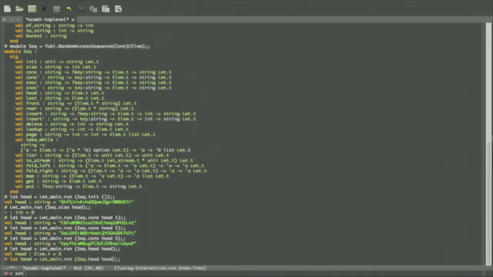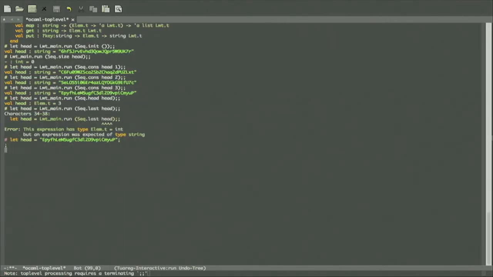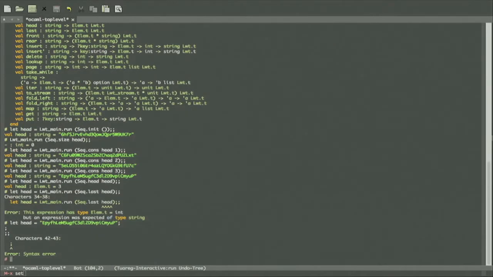I can also check the last element in the list. Oops, I said head by mistake. The great OCaml syntax.